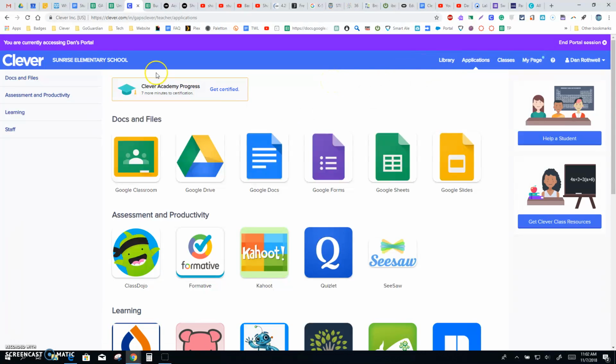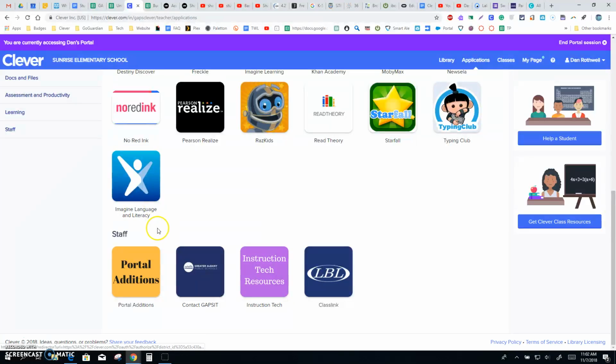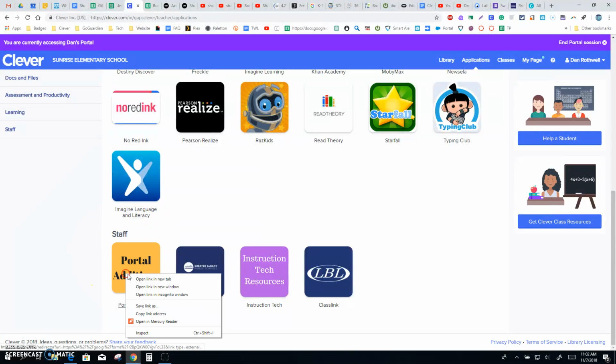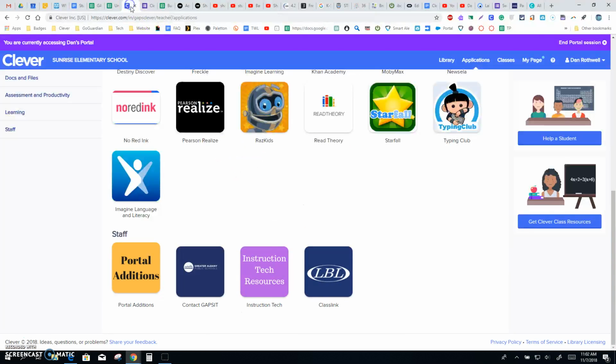I'm going to show you in the Clever portal how to add resources to the portal. So there's two ways to do this. If you're looking to add school-wide or grade level resources, you can have them added here to the front page of the main portal. Then you simply click this button right here, which is just a Google form, and you submit that form and we'll add it to the portal.